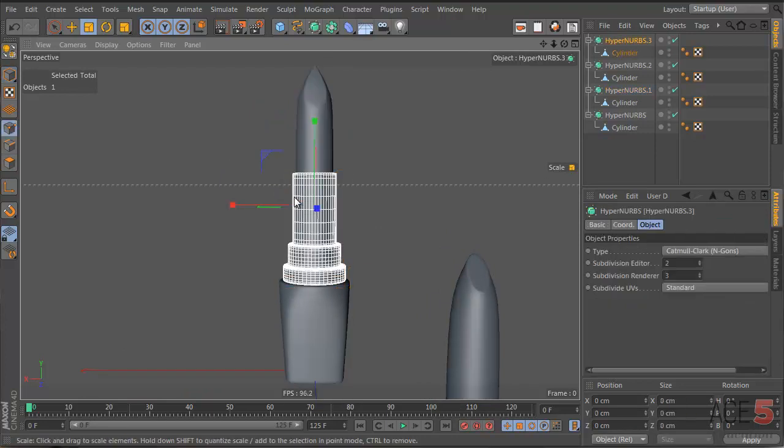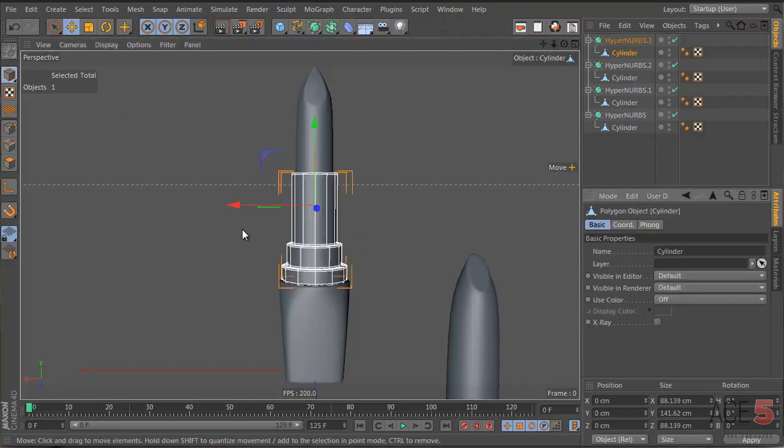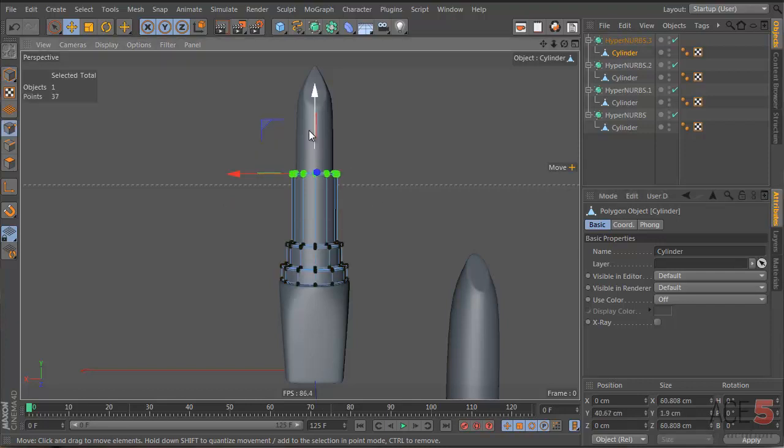Now, let's double click on this in the move tool. In the object tool, double click on it, there you go. And then we select, if you have a Hypernurbs and you have something in it, if you double click on it, you will select the thing under the Hypernurbs. Let's go to point mode and let's drag these points down a bit.